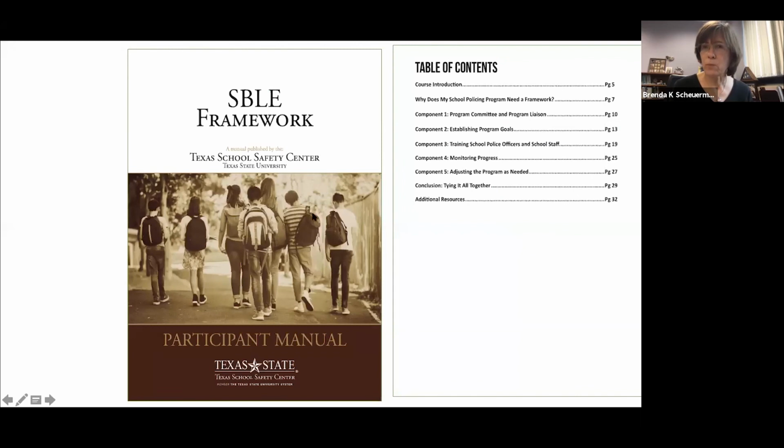The site-based law enforcement framework, as we called it, that we used, there's a handbook that we gave to each school. That handbook is now being revised. It will be available on the Texas School Safety Center website by the end of this year. If you're interested in it and want to know more about it, and at the end of the year you can't find it, email me and I'll direct you to it.